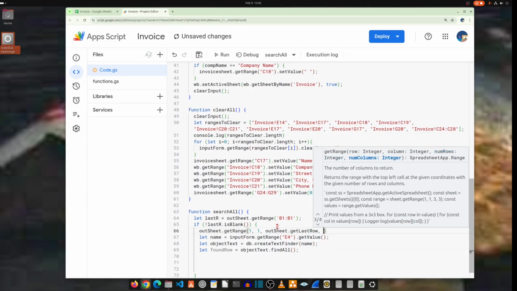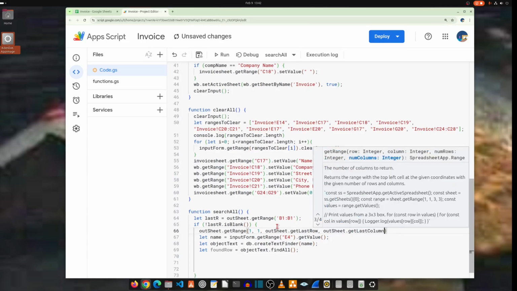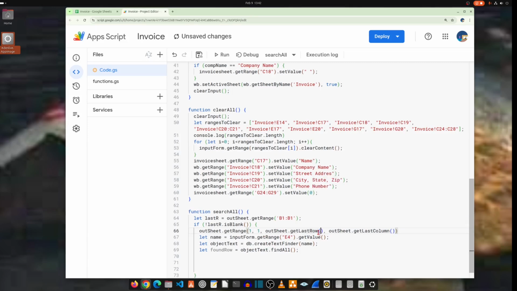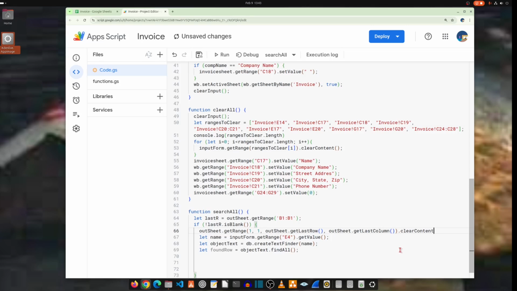But then we also have to find the last column of that row. And so that's basically going to be the same thing again. Out sheet dot get last column. Oh, I forgot to put my little parentheses. And then what we want to do? Well, we want to clear everything between 1, 1 and whatever the last row and column is. And so we do a clear content.